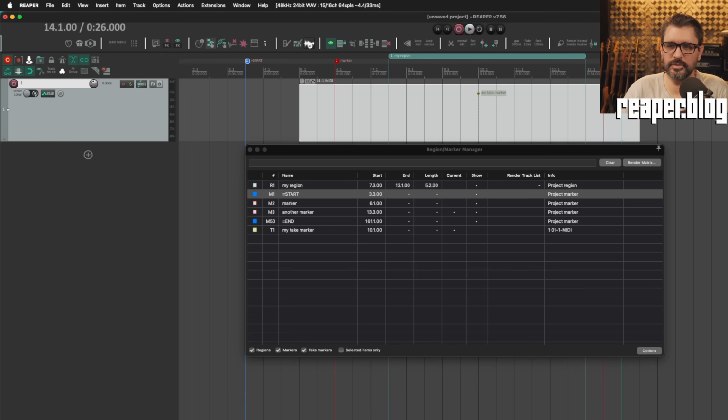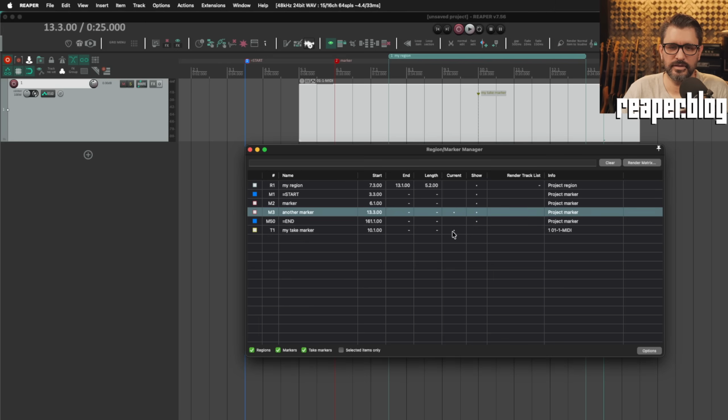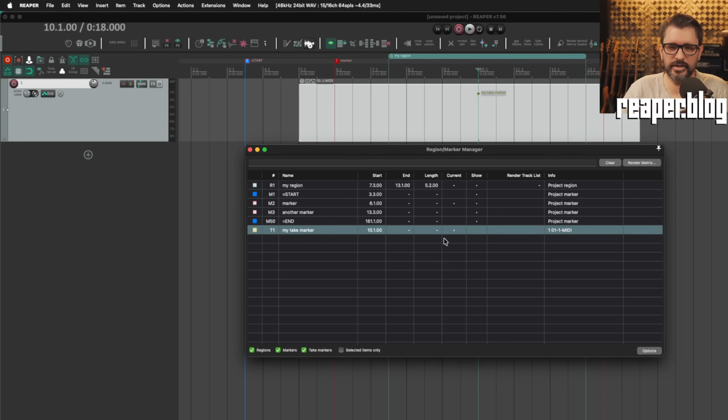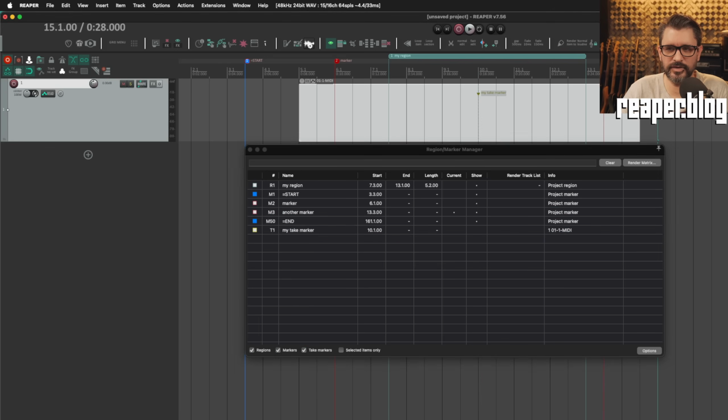And then come over here to the end, and now I'm no longer within the region, so the region is not highlighted, and I'm at this marker, and I'm past another marker on the take. And now if I click over to the end, past the item, past all the markers, only marker number 3 is in the current column.